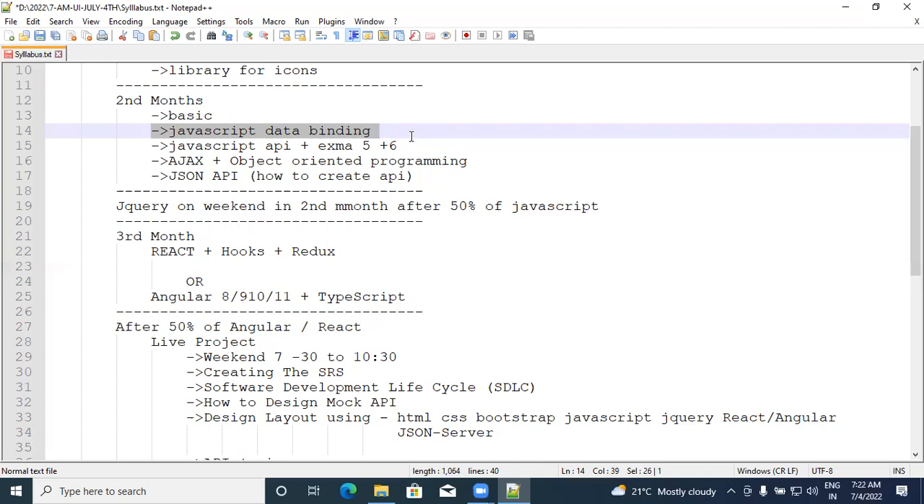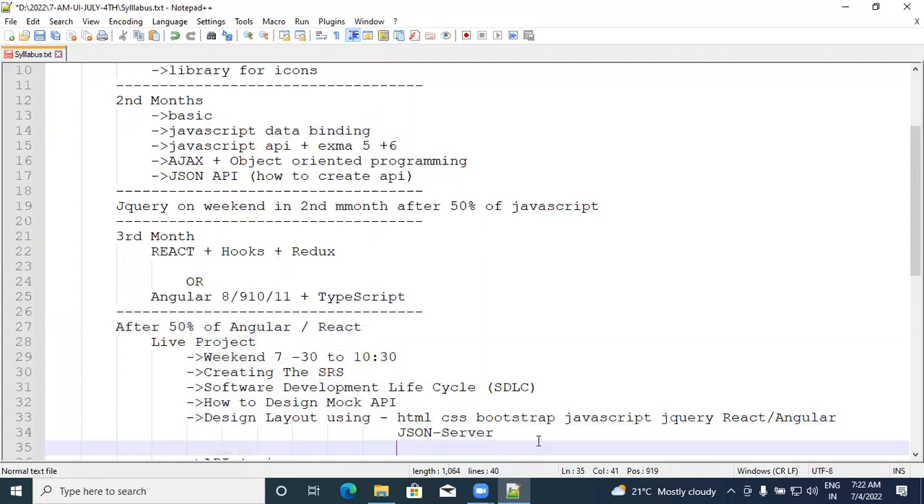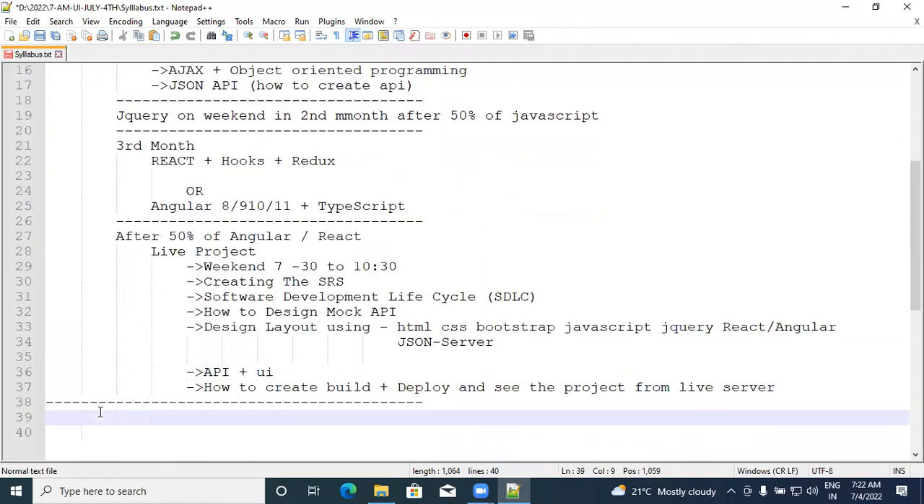The live project will not start after completing Angular or React entirely. Your Angular or React goes on side by side. After finishing 50%, you will understand the flow of the project and be able to write code individually. Then we start the project. Monday to Friday your syllabus keeps going on, and after 50% of the syllabus, on Saturday and Sunday this project goes on. Overall, keep in mind 3 to 3.5 months as the average time.